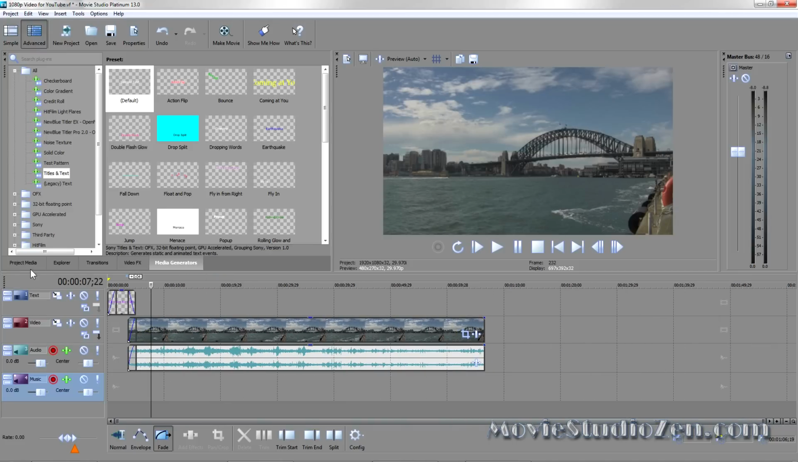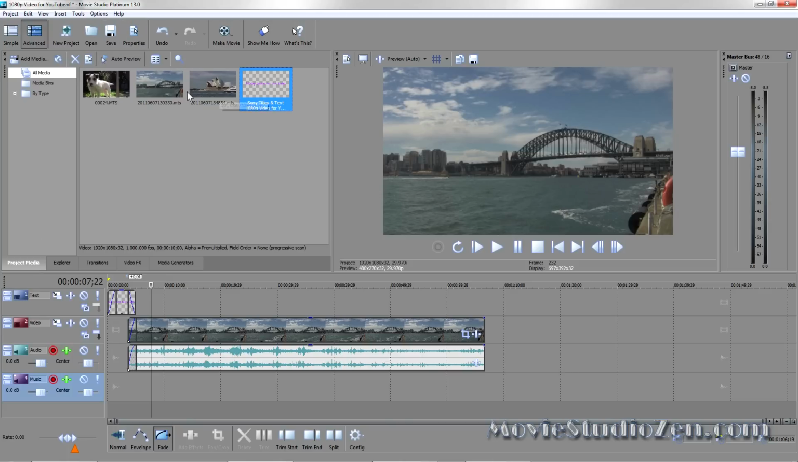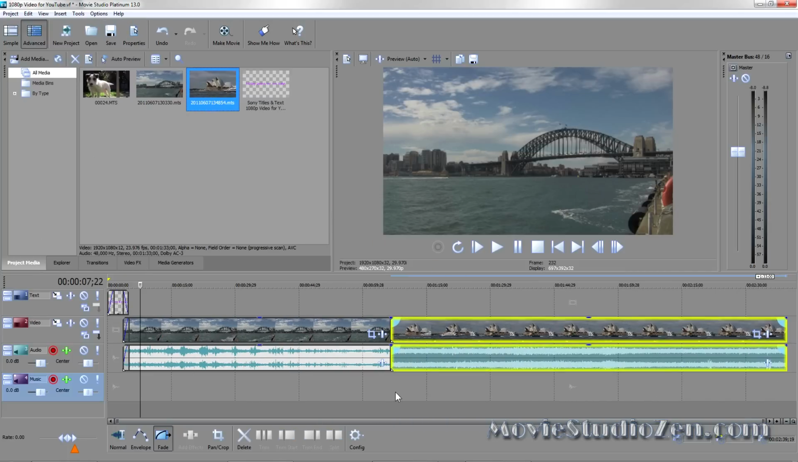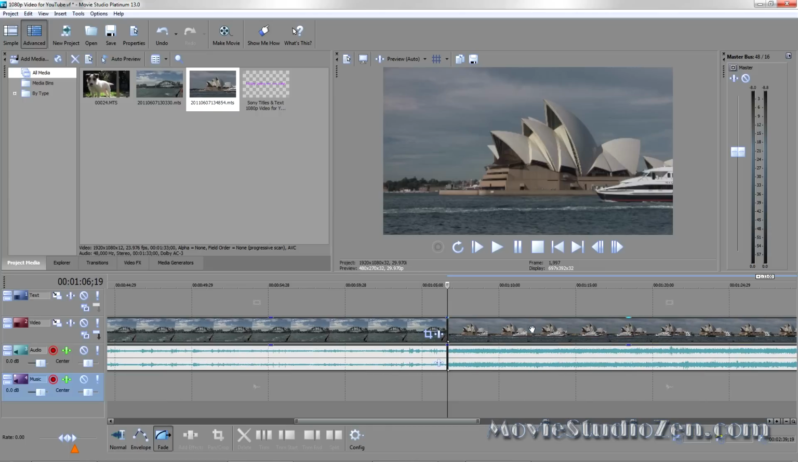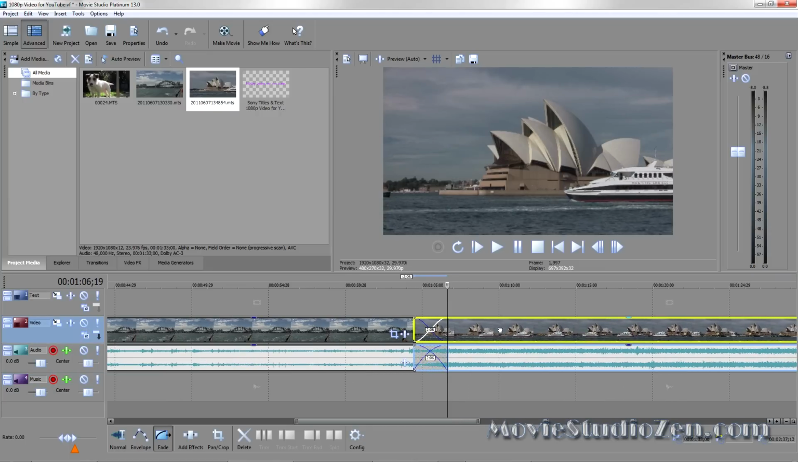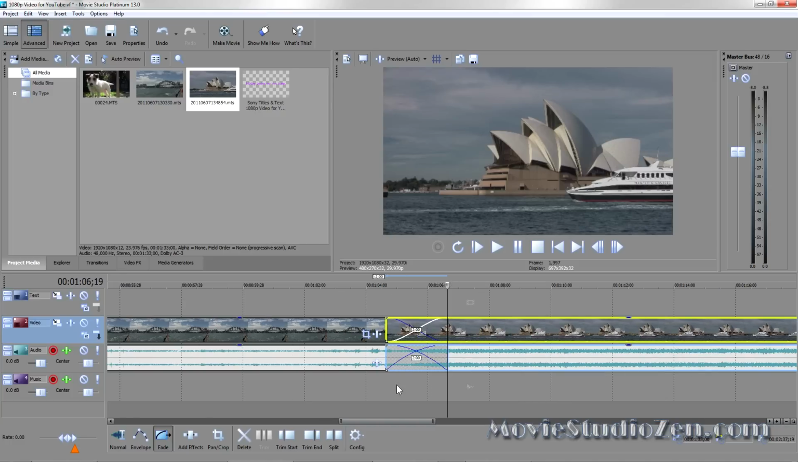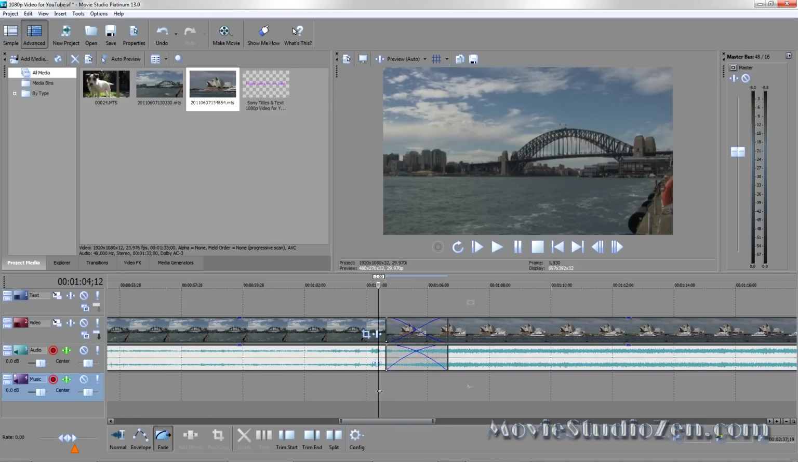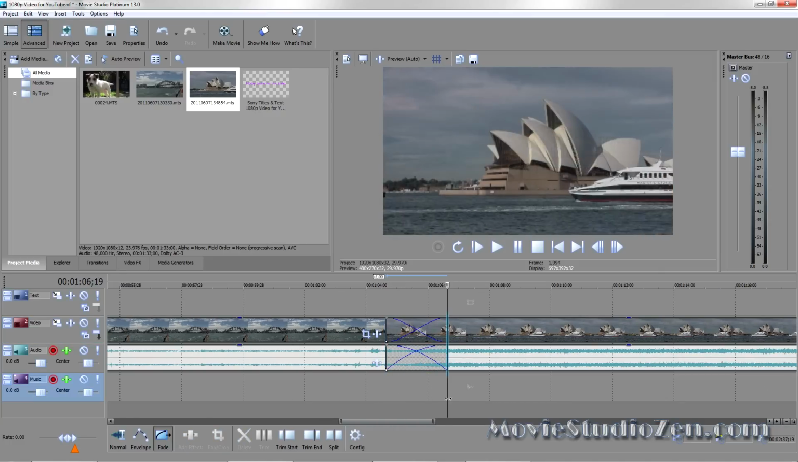And what's next? Let's create a transition. So I'm going to grab the Opera House, bring it down here, zoom in a little bit, and then overlap both pieces by 2 seconds. By default, it's just a simple crossfade.